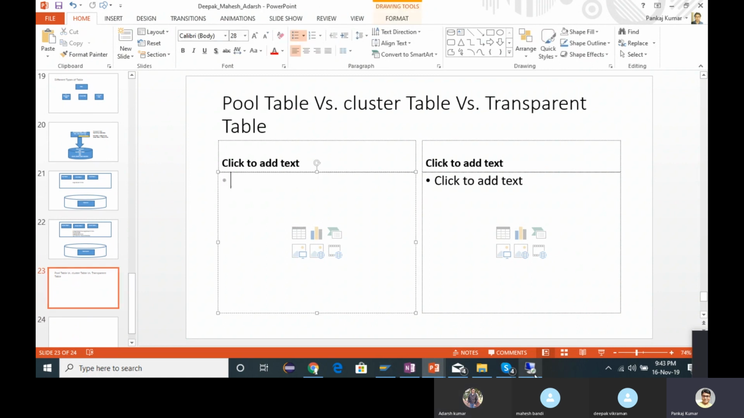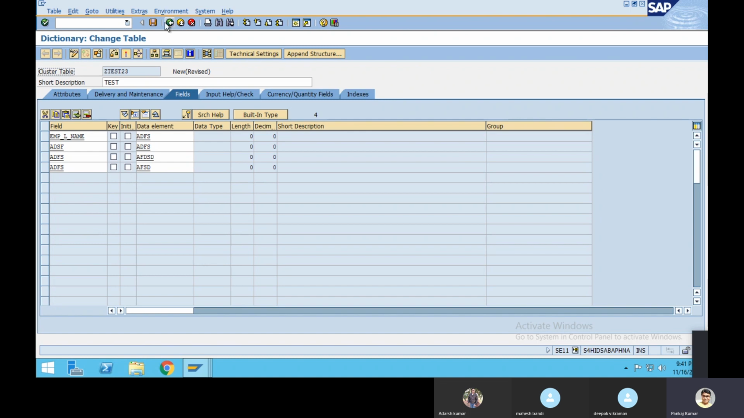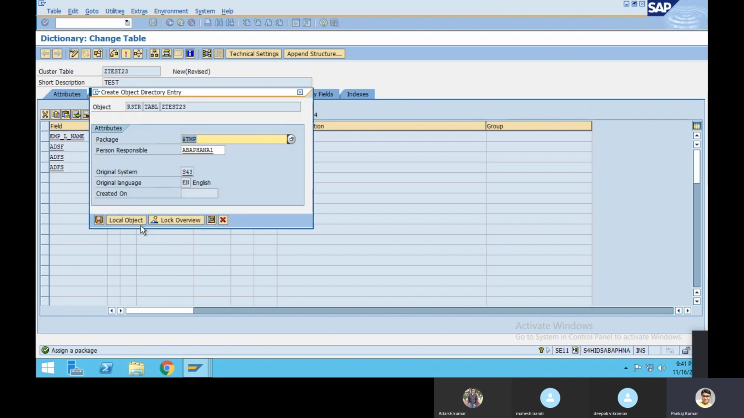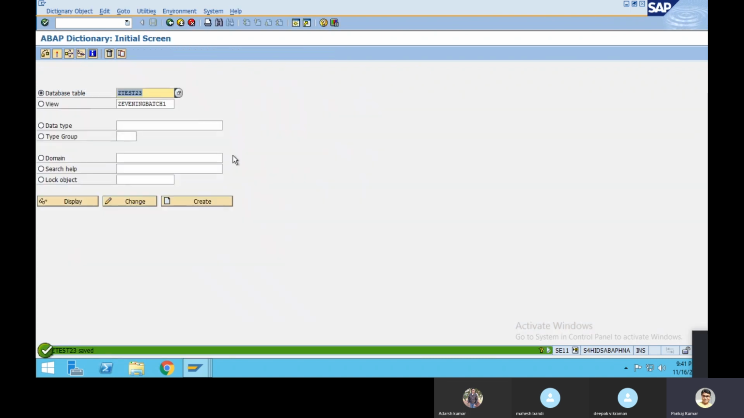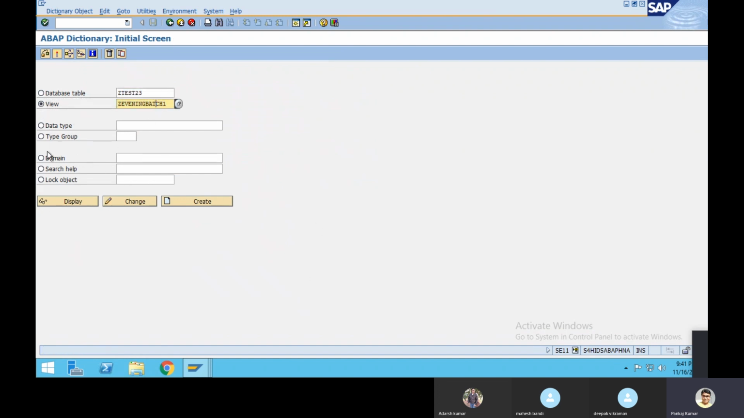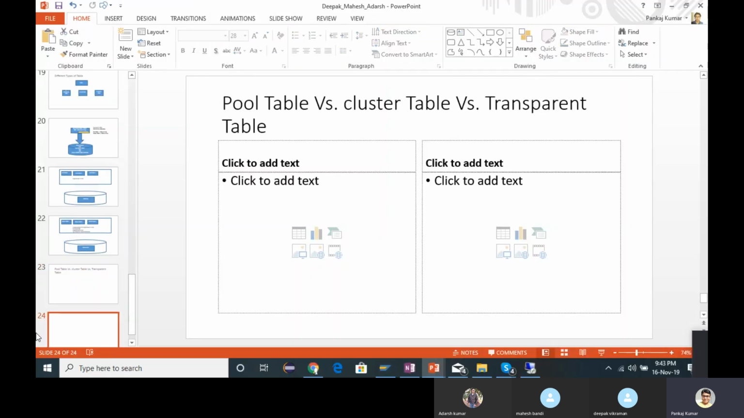And in the next class we will see many more things, like how we can create the view, what are the different types of view, what is the data type, what is the type group. There are many things: lock object, search help, domain. So tomorrow I think we will be able to complete the view and the type group, most probably. And I think some part of search help we would also cover. Let us see how much we are going to complete.